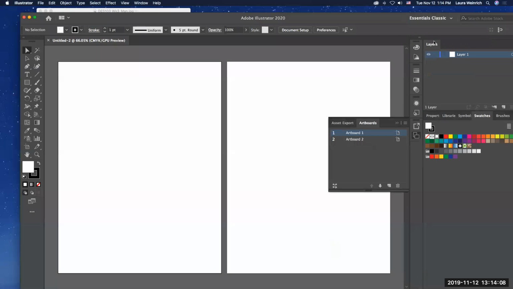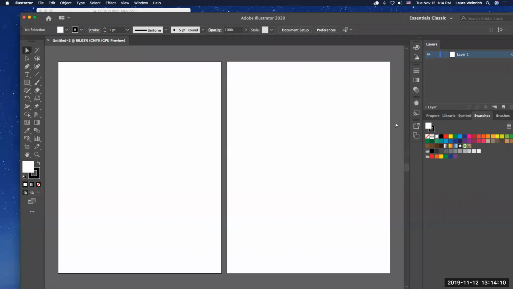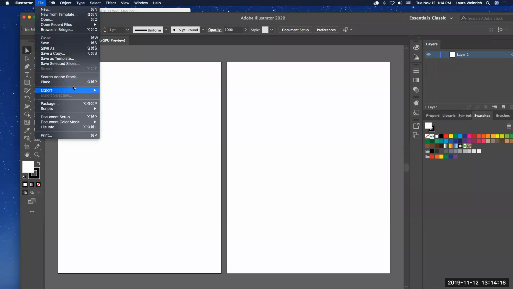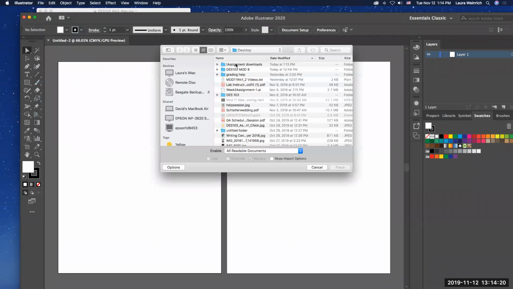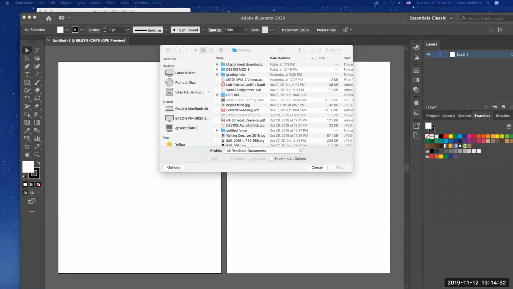Okay, let's look at our layers. I think everything's still messed up from our workspace. Okay, I am going to place, what's it called?